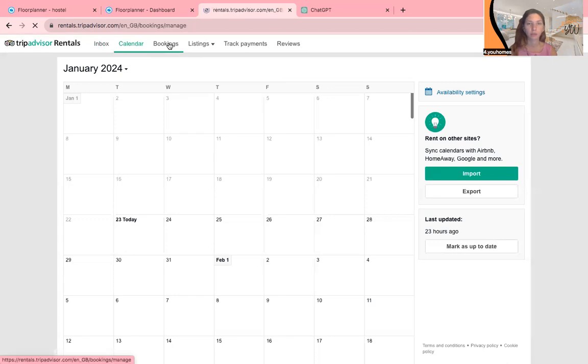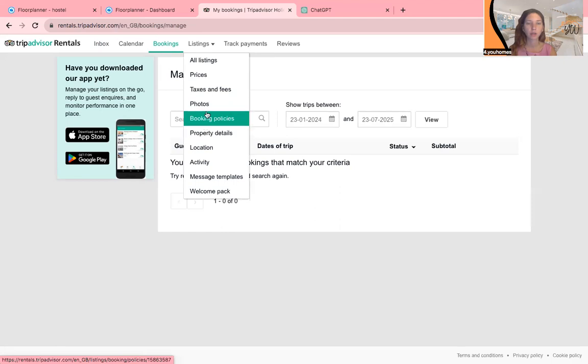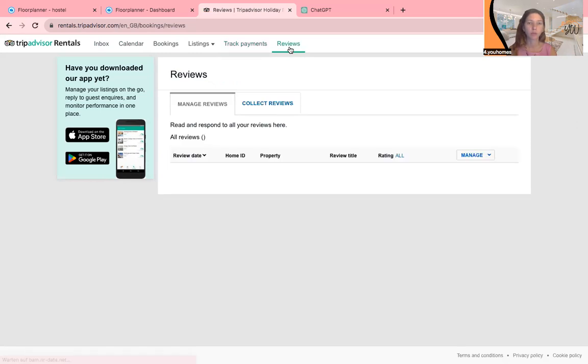Then there is a section with your booking, active booking. You can search for a specific name, date ranges, and so on. Listings, as you can see, everything related to listings can be adjusted or changed here. You can track your payments. Same as with bookings, you can define here a date range or search by booking reference. And yeah, last but not least, you have also your reviews you can work with. You can download an app if you want in order to be aware of everything that is happening.